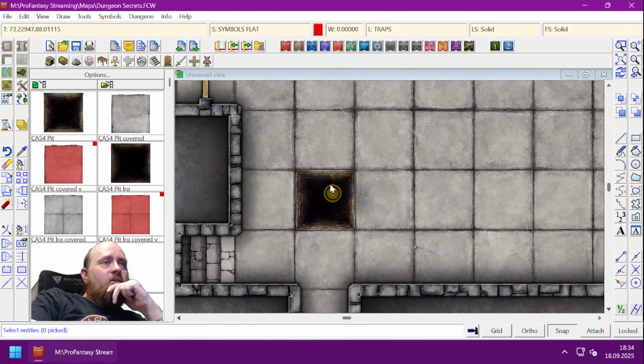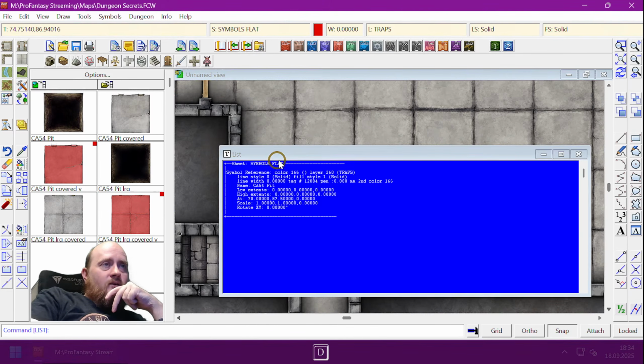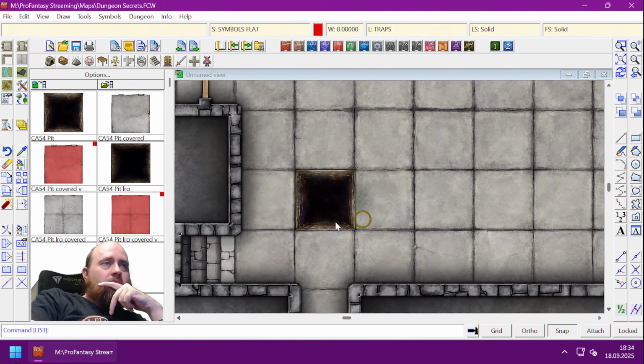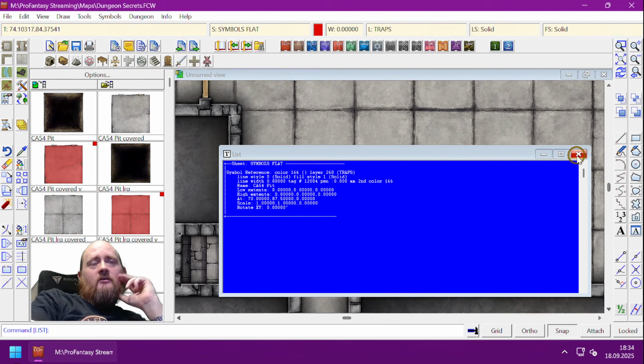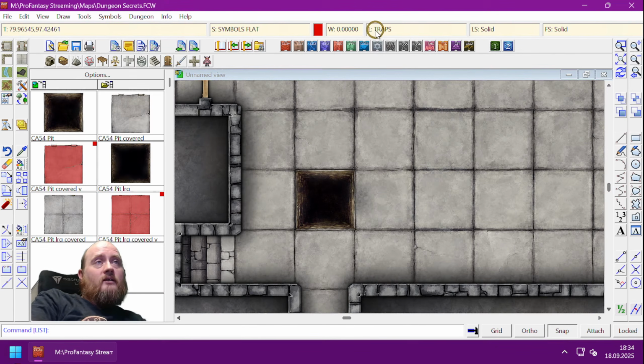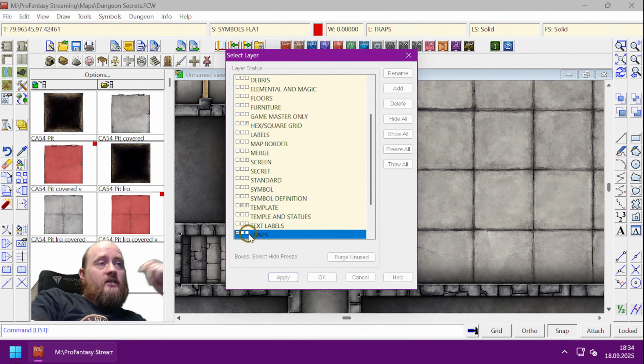So let's again do a list on it. Well, it's on the symbols flat sheet. Okay, that's fine. That's actually very fine. But how can I hide it? Well, again, let's go back to list. We can see currently it's on the traps layer. So Camping Cartographer actually does most of the work for us. The traps layer is ready to go. I can just hide this one.